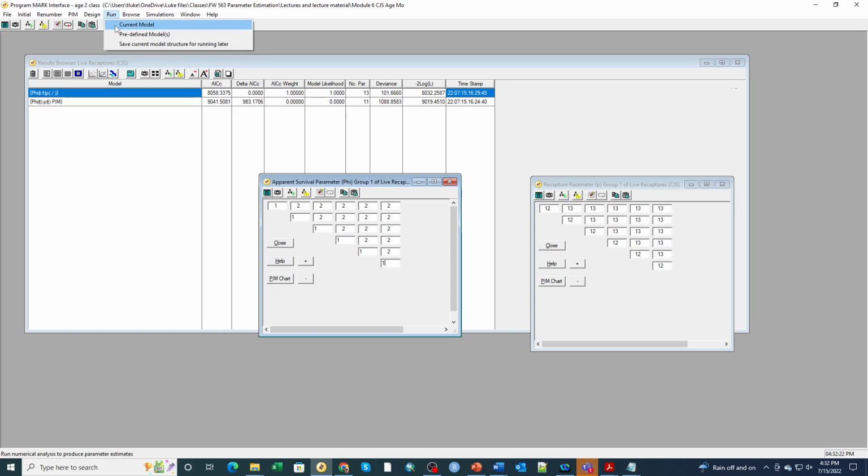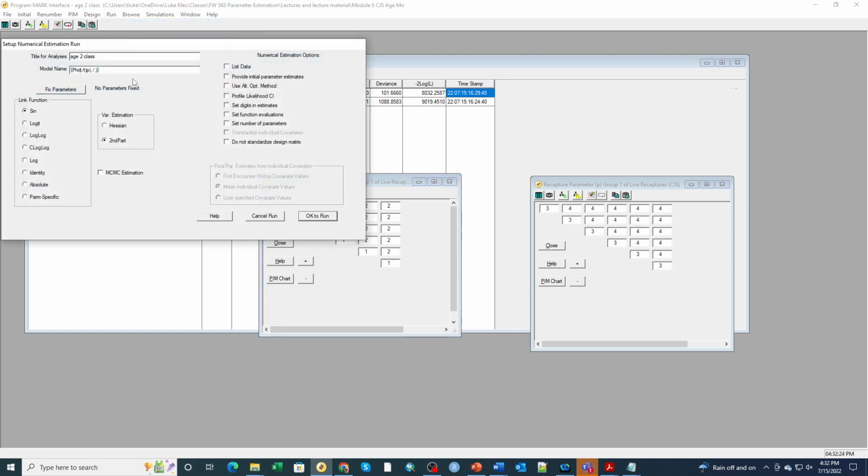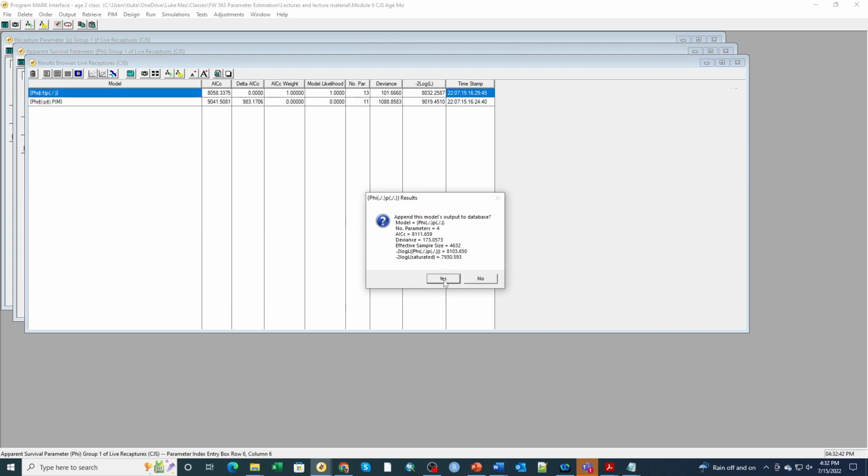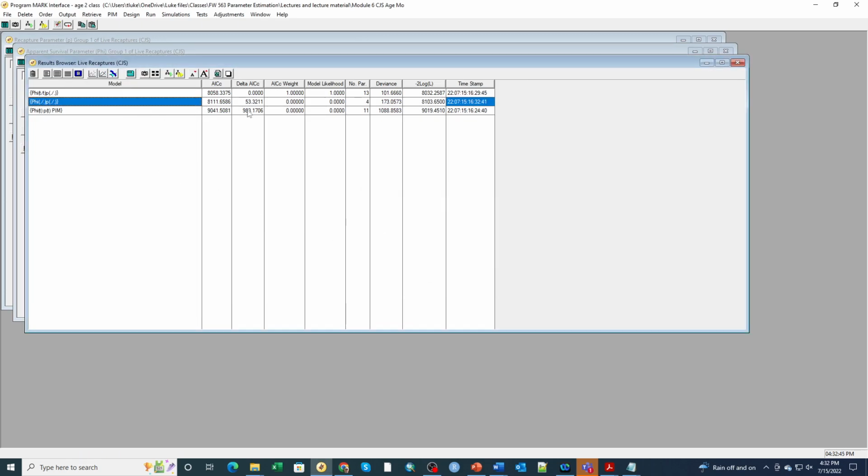Current model. Yes. And now this is changed to p/dot, p/dot. Okay, okay to run. Boom. Yes. And still way above the time variation only, but a good bit below the t/t model for phi.